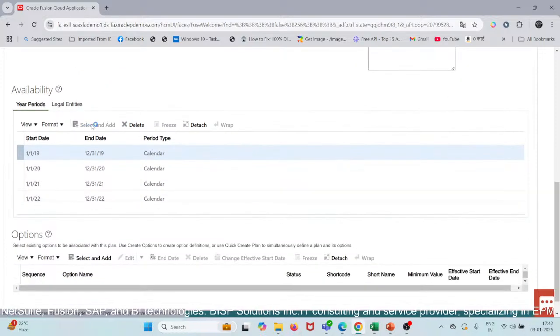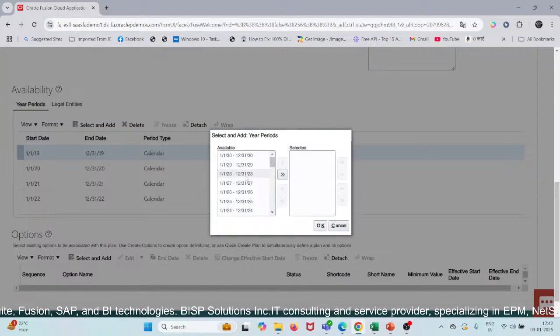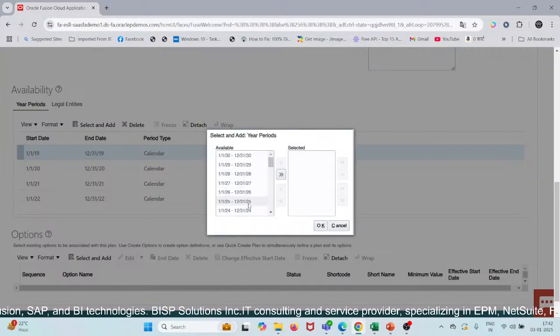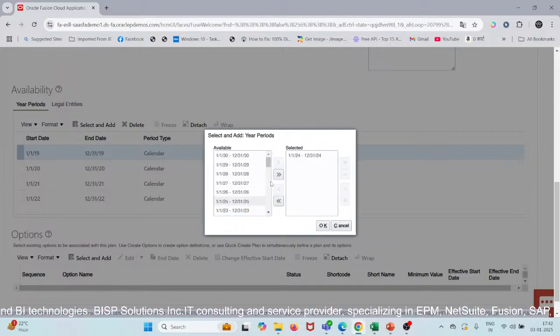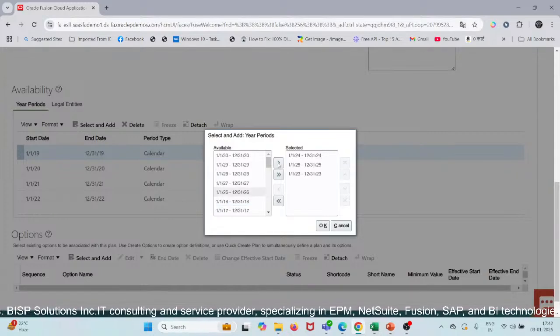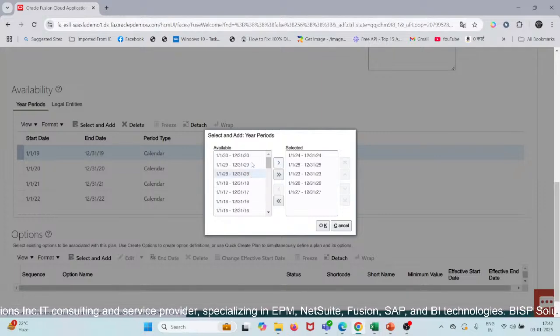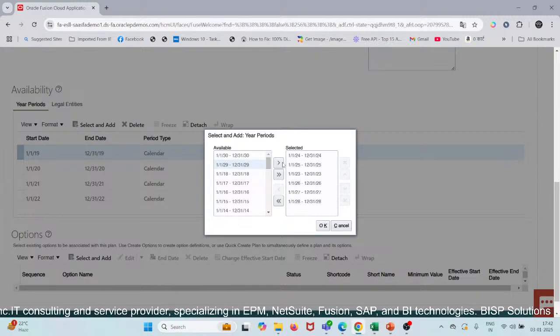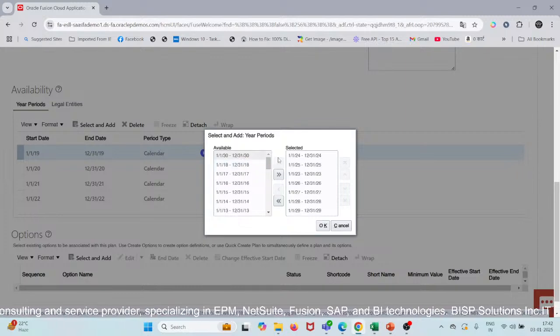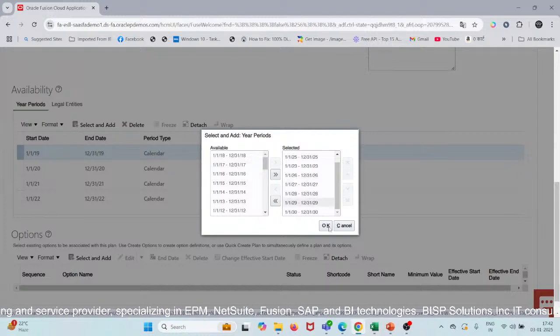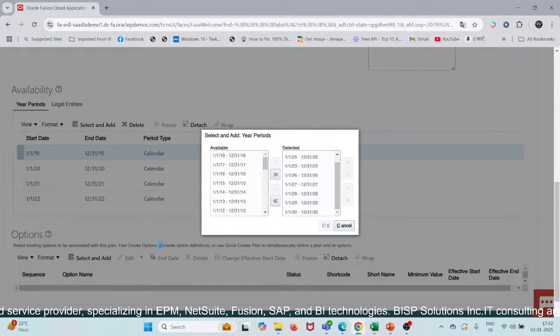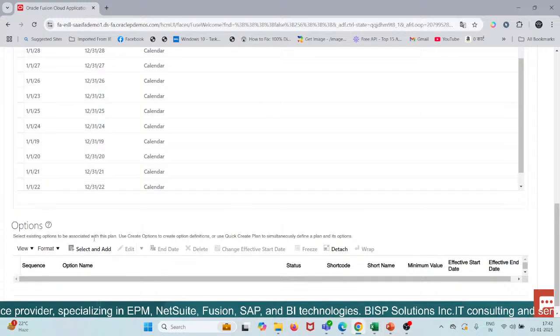Here you have the option. Let me add for 2024, 25, 23 as well, 26, 27, 28, 29, and 30. So now we have the options.